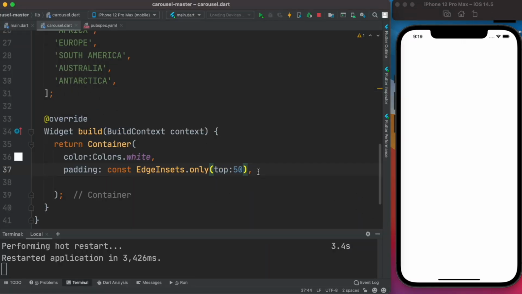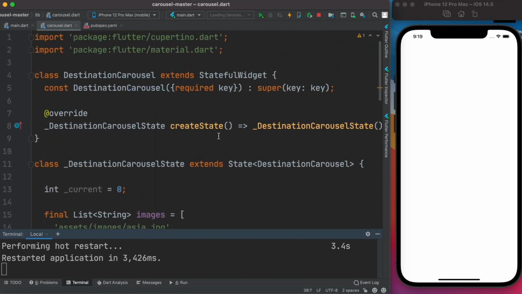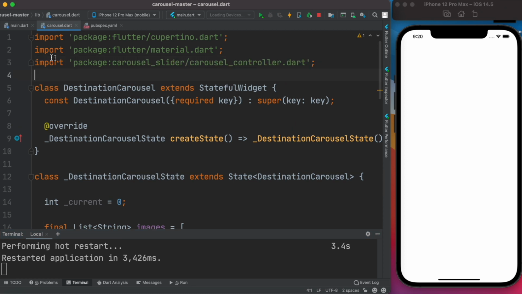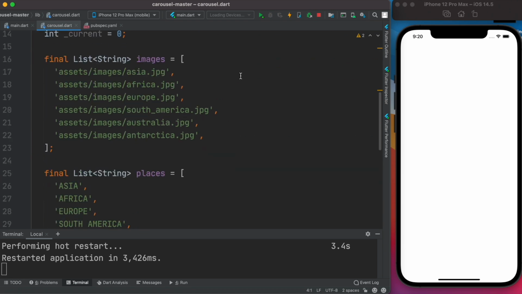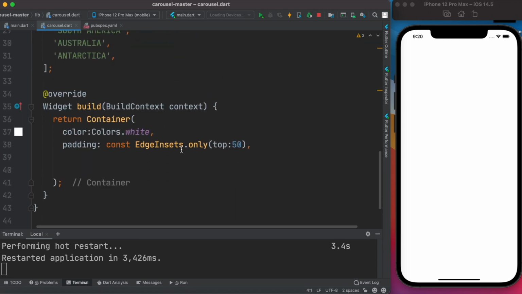Okay, all right, the next thing we want to do is import our package or plugin for the carousel slider. So let's go ahead and do it. So this is the carousel plugin path, and so the slider is there. So now we can go ahead and use it.